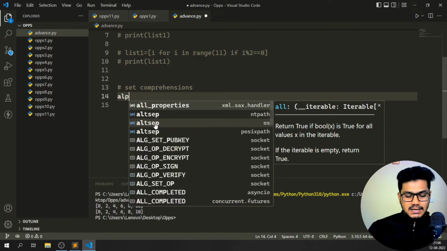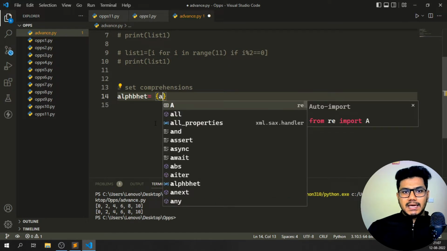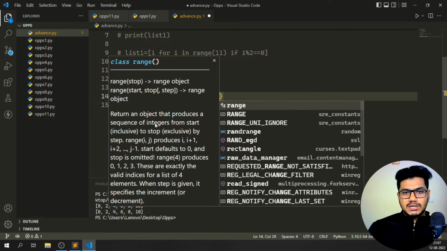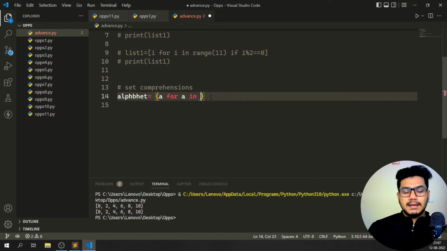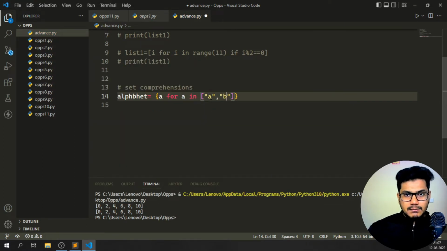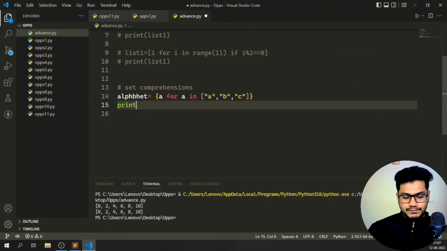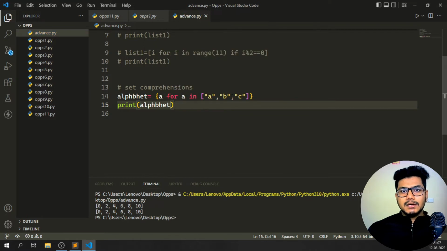Suppose we have alphabets is equal to, I want to say a for a in range. You can directly apply a range, or else I'll store all the values in a list, for i in list. So directly I'll apply the alphabets here. I'll just give the alphabets a, b, c, three alphabets over here. Then I can just print alphabets. So let's see what is going to happen.